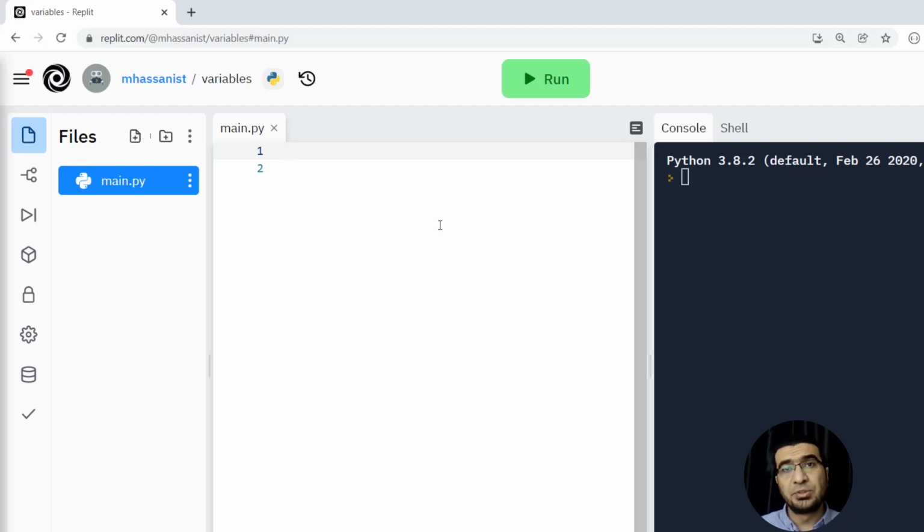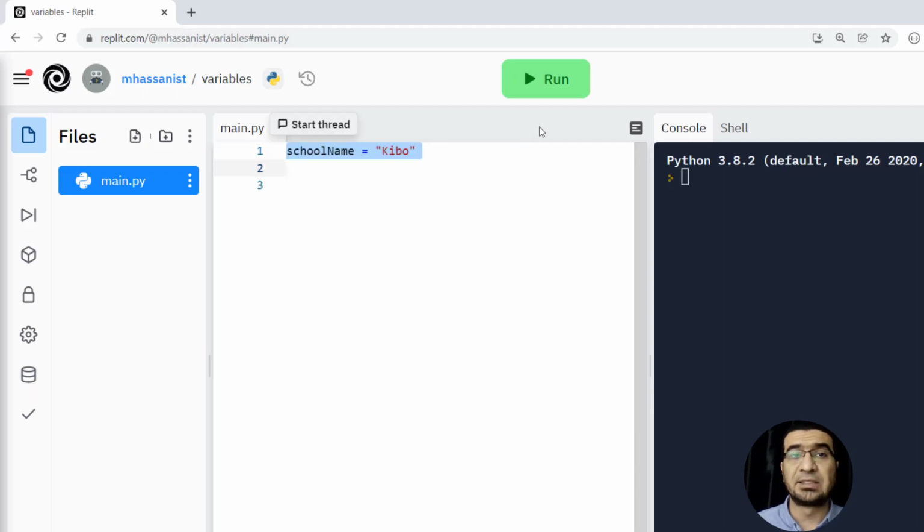So in your program, to deal with data, we use something called variables. Variables are our way in programs to work with data. It is the way that will allow us to accept data from the user, or maybe set some sort of data in the program and do some operations on this data after that. For example, if I have, let's say, my school, and I want to store or use the name of my school in code, I can write something like school name equals Kibo. So school name here is a variable, and Kibo is the data that I'm storing in this variable.